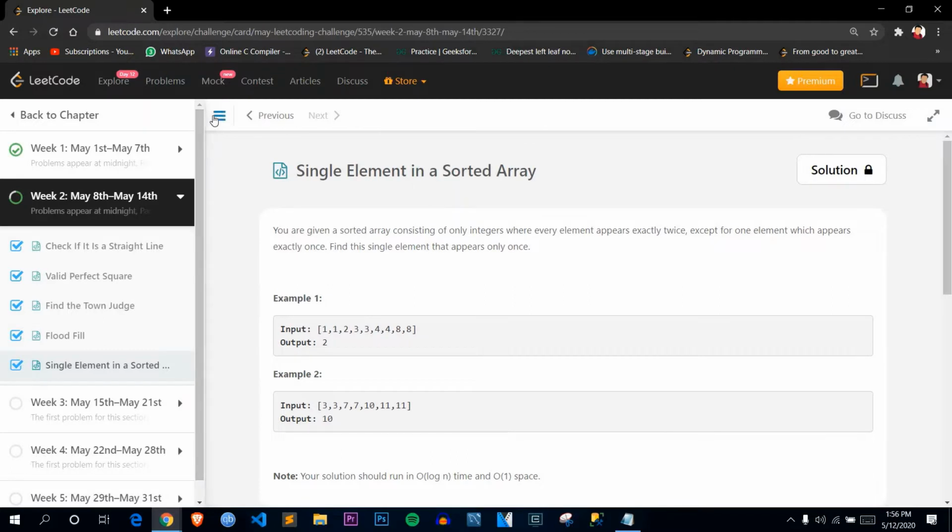Right now the May challenge in LeetCode is happening. I have been doing all the problems in the May challenge. Today's problem is single element in a sorted array. I found this problem very interesting, so I think I should show you how to solve it. Let's go through what the problem statement says.